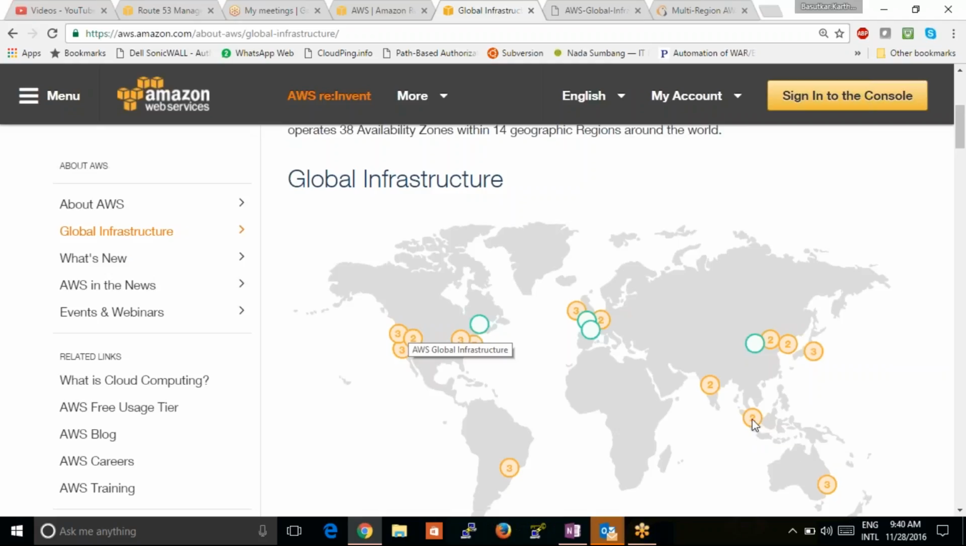In the Singapore region he has a data center, and in it there are 2 availability zones. In Mumbai there is a data center, and in it there are 2 availability zones. The blue color indicates the new upcoming regions. They are still under construction. He is planning to launch new data centers in these regions.